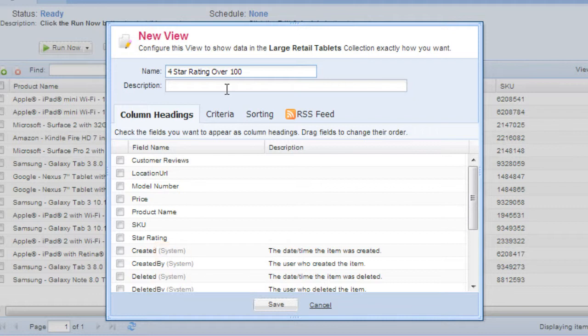I now need to select the fields that I would like to display in my new view. To do this, I'll follow the instructions in the dialog. Check the fields that you want to appear as column headings. Drag fields to change their order. I decide that I want to include all of the fields that I captured in my agent.